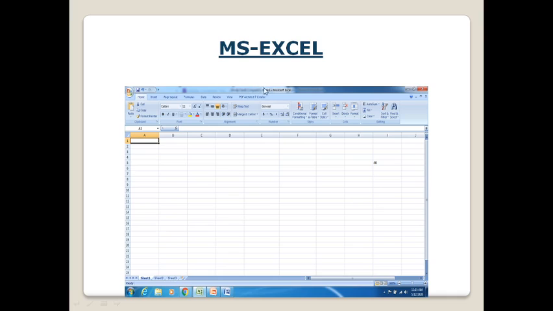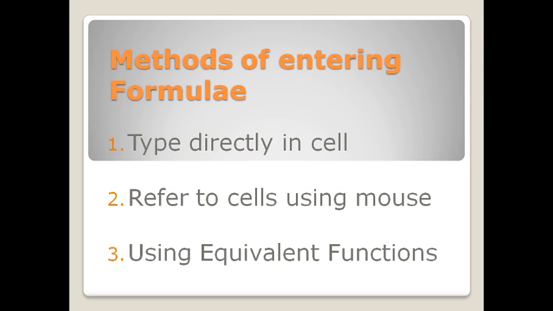And here on the title bar, book 1 is written, means this is the workbook which you have opened, and the workbook contains the worksheets. That's all you know very well. Here in this lesson we are going to learn about how to enter the formula. There are 3 types or 3 methods to enter a formula in Microsoft Excel. We can type it directly in the cell, we can refer to the cells using the mouse pointers, or we can use the equivalent functions. We'll see everything practically over here.